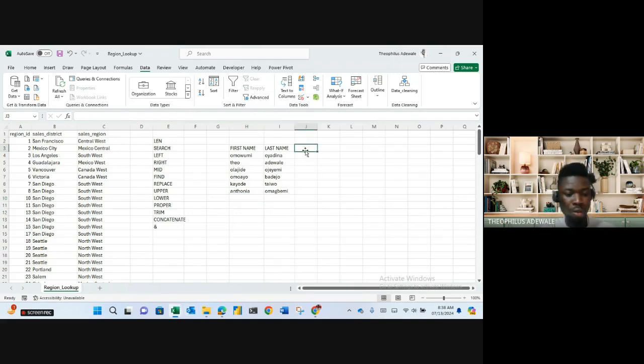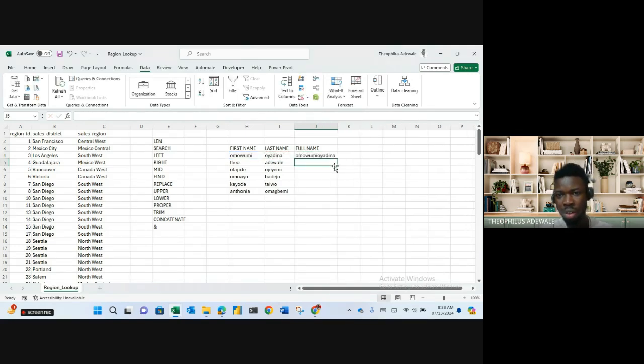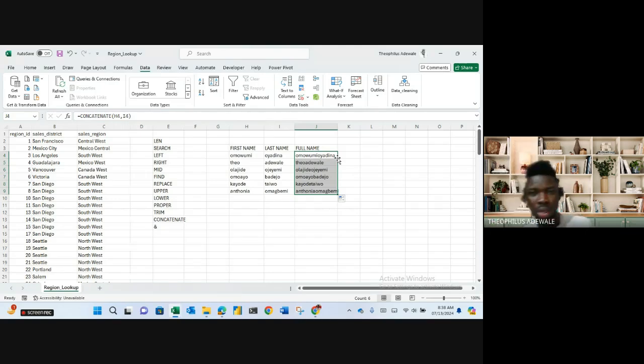I want to find the full name. You want to make your full name dynamic instead of typing again. You can just say equals to. Let's start with concatenate. I want concatenate, Text 1, put a comma, Text 2. It has joined the two together, right? But if you observe now, there's no space between them.